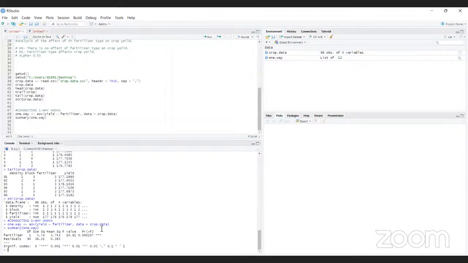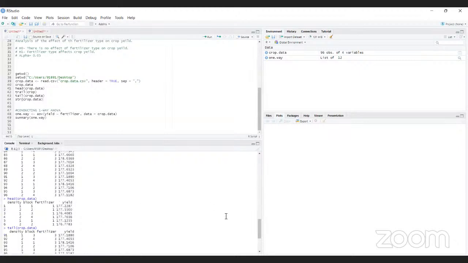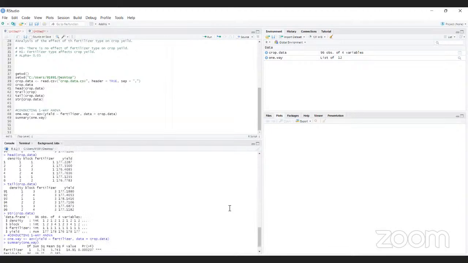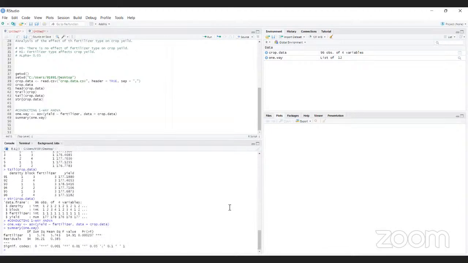Yes, sir. The major part is you have not mentioned the mean differences. You have shown only the F statistic, the significant difference, but you have not shown the mean differences. So please write box plot, because you have not shown your mean differences. Yes, sir. So box plot.